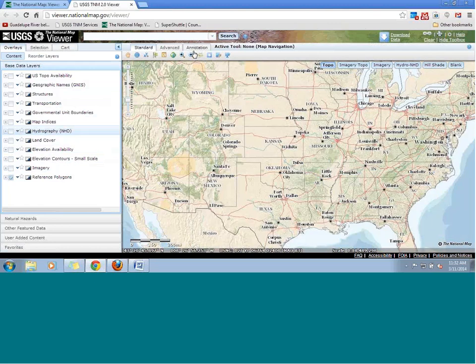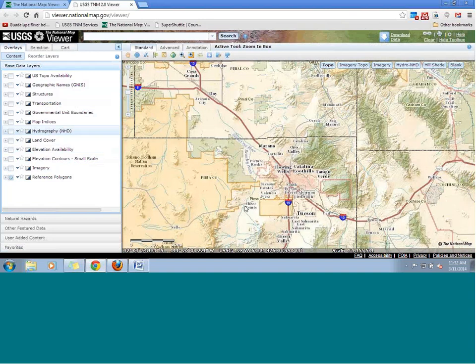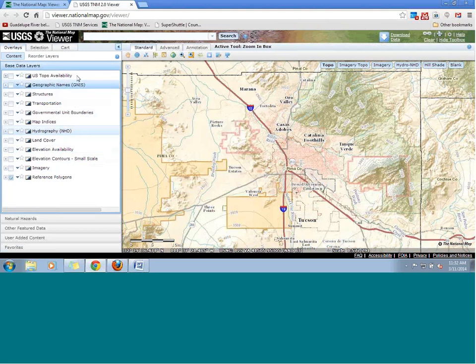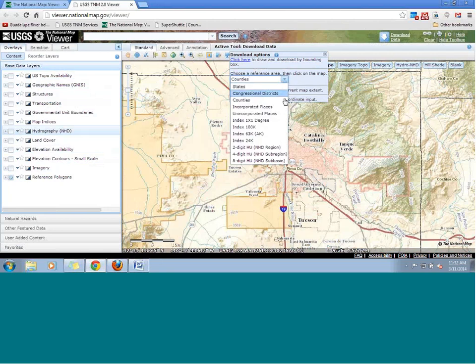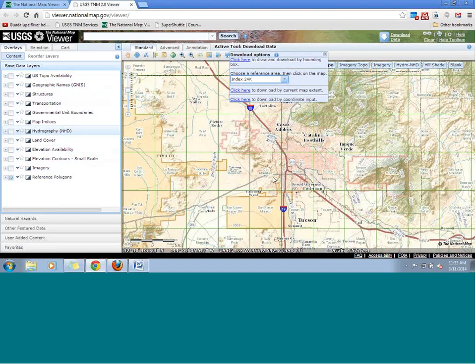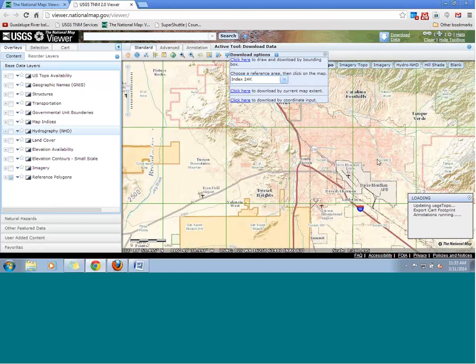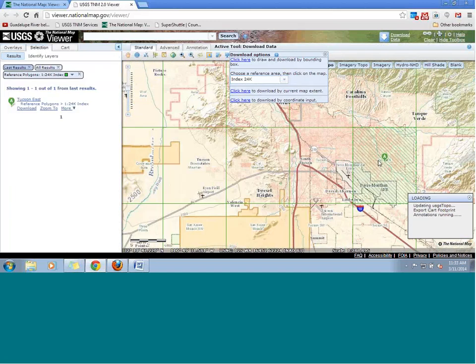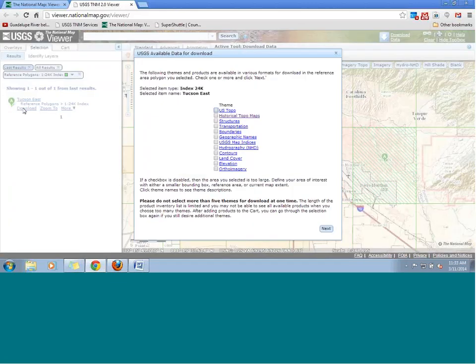So let's see. I'm going to zoom into the Tucson area. And so we'll do this again, download data. Let's say I just wanted to choose data by the 24K index. You click that, the 24K index pops up. Say that's the one I'm interested in. So you can see, okay, that's the Tucson East Quad. And then we'll click download.